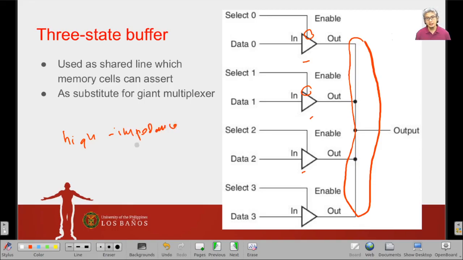So which is the third state. So that's why it's called a three-state buffer. So that will allow us to determine which memory cell will pass through. By using three-state buffers in the individual cells of the SRAM, each cell that corresponds to a particular output can share the same output line.